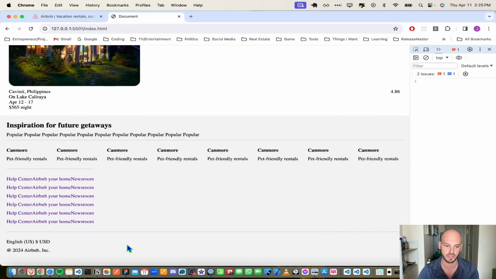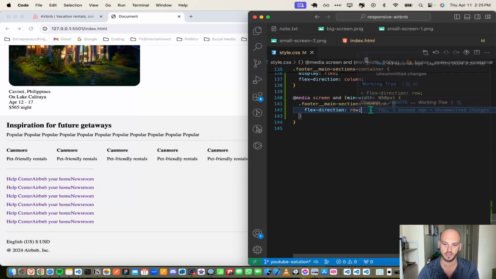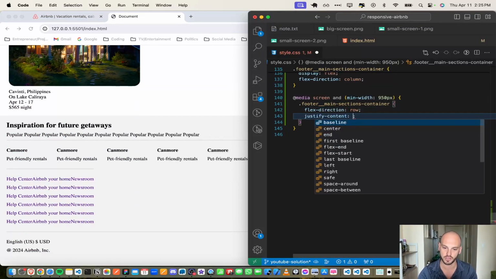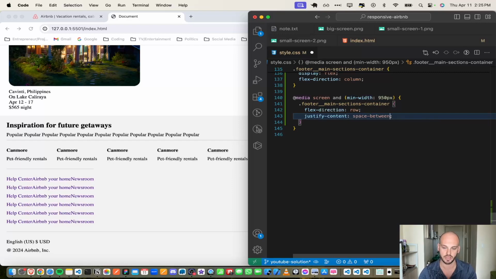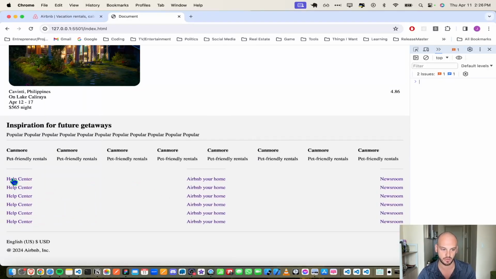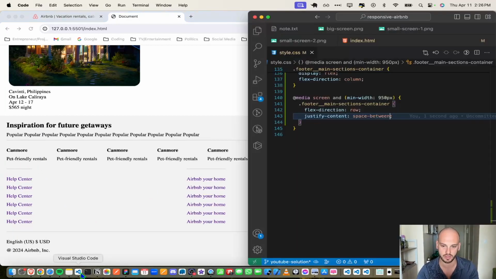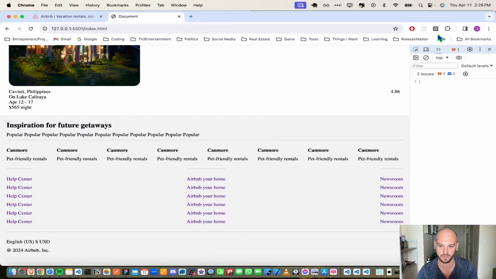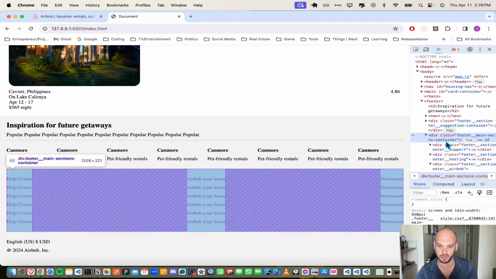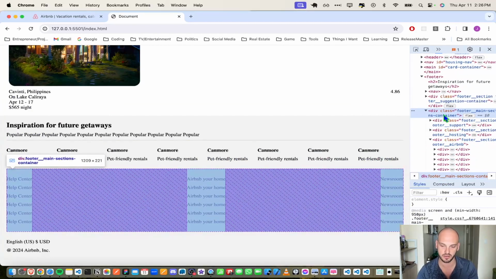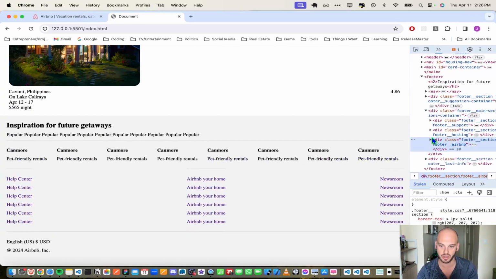So now we have to deal with spacing them out a bit. We have a flex property at our disposal called justify-content: space-between. What this is going to do is space them all out equally in our row. Basically the row is the footer main sections container, which is this whole section, and then each item is the footer section itself, so this guy and this guy. We can look at the HTML as well, and we see footer main sections container, and it is equally spacing between each other these three footer sections.